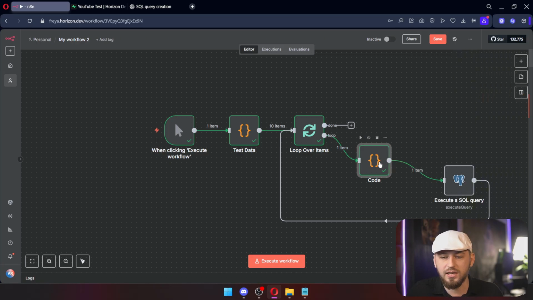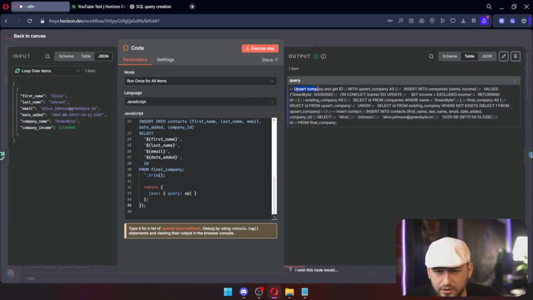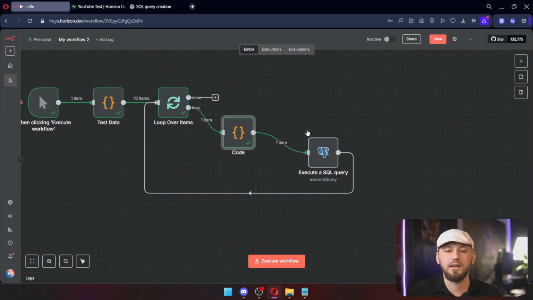And you can also see here in this SQL, it's upserting, right? Upserting company and getting the ID. So that means if the company's there, it'll update it. And if not, it'll insert it in there.